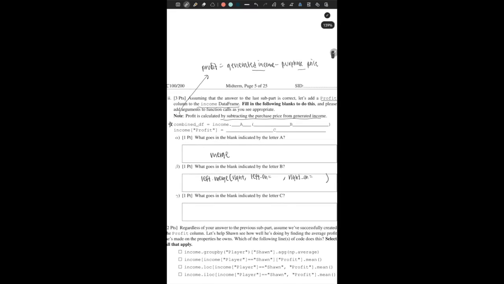So what goes in blank B is everything that is inside these parentheses. So let's just fill out these parameters. The data frame that we want to merge with income on the right is just the properties data frame.